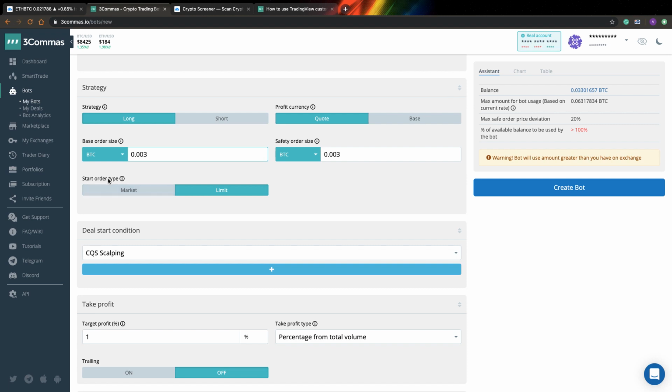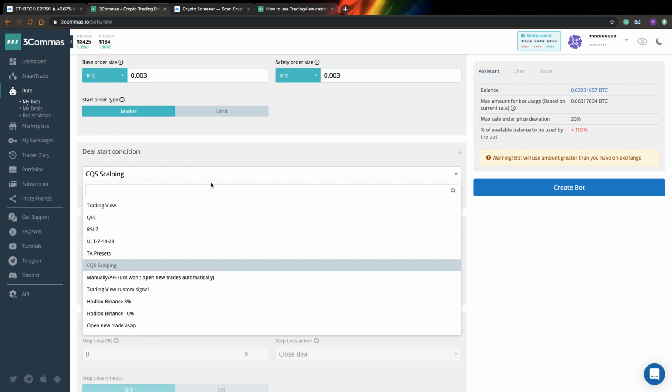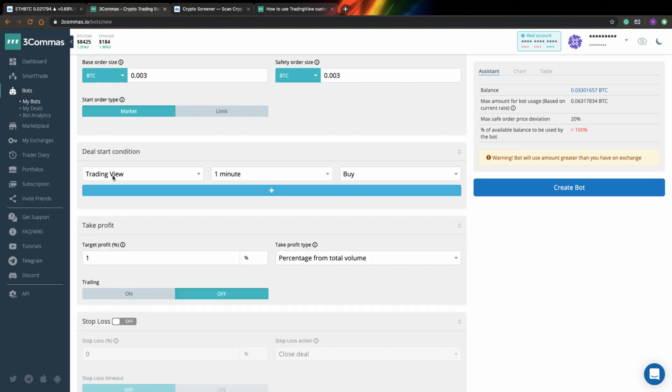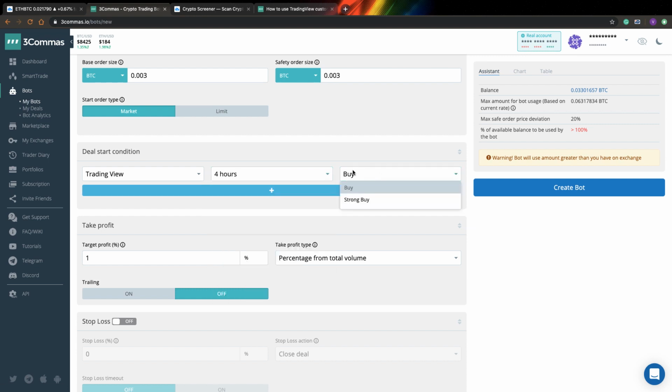Here you can specify what order type you want. Do you want a market order or limit order? I will keep market order for simplicity. Next you can specify in what way you want to receive your signals. TradingView custom signal is the one that interests us, but you can also find more interesting stuff here. For example, here you can see TradingView signal, and here you can select a time frame, for example 4 hours, and based on buy or strong buy of TradingView, you can go long here.